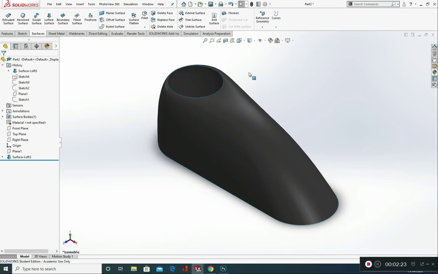So that's been an intermediate tutorial on lofted surfaces and the surfaces tab. I hope that's been beneficial, I hope it's been useful, and I hope you can use that in some of the projects that you might be doing at the moment.